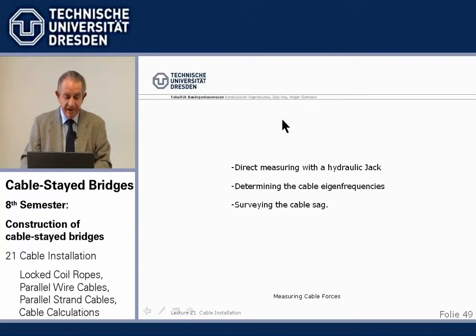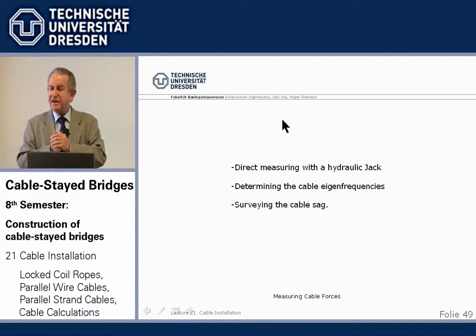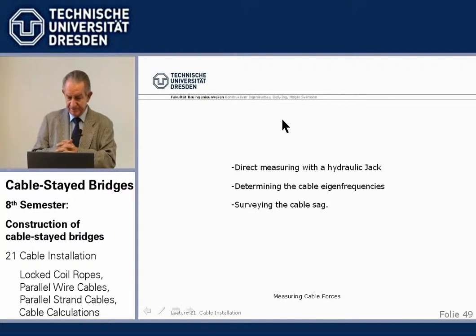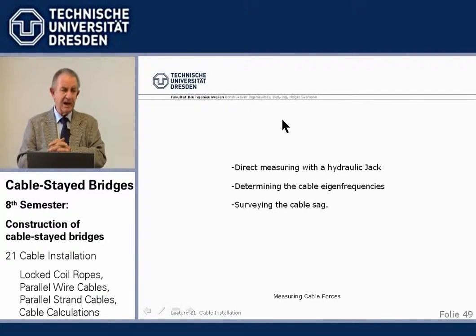Now, at the end of installation, we like to check the cable force. What force do we actually have in the cable? There are 3 possibilities. We can attach the hydraulic jack again, pull at it, and try to find the moment when the anchor head just lifts off the support. It's a little bit difficult to find out, and then we know from the gauge the force which is in the cable, a direct measurement.